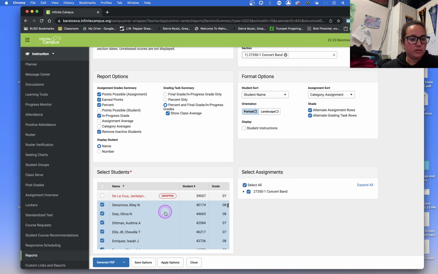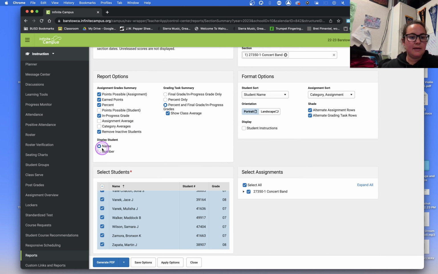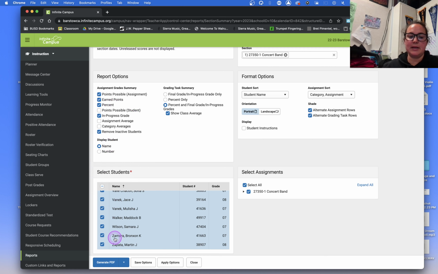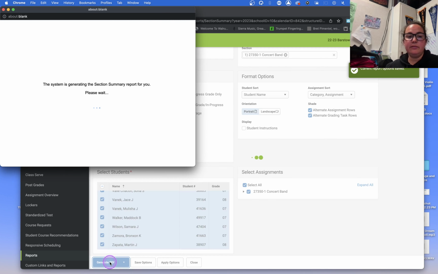Make sure all of our current students are checked. Cool, and that their display is by name. Otherwise, it'll come up with their student ID number. So there we go, by name. And we go ahead and hit generate PDF. And that's going to give us a little summary page like this.